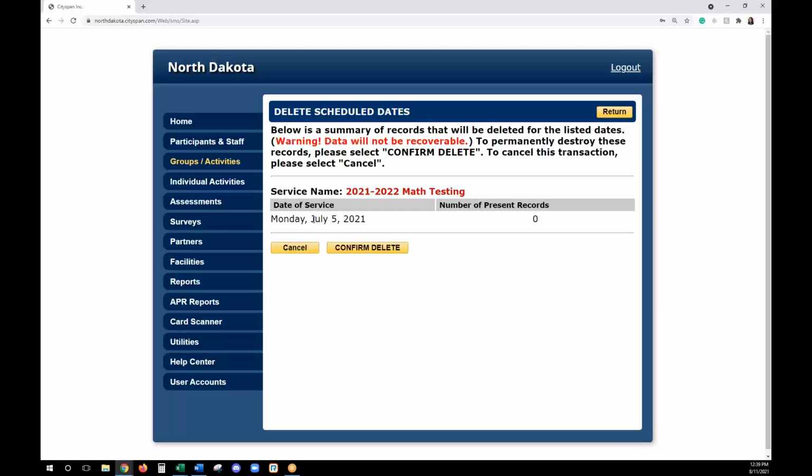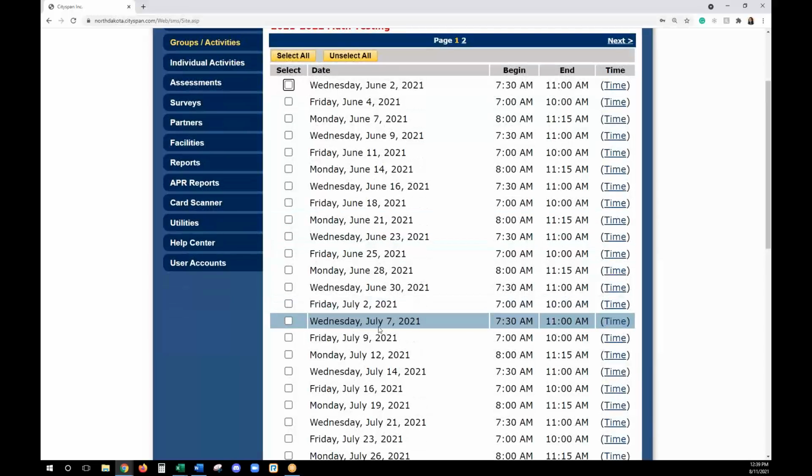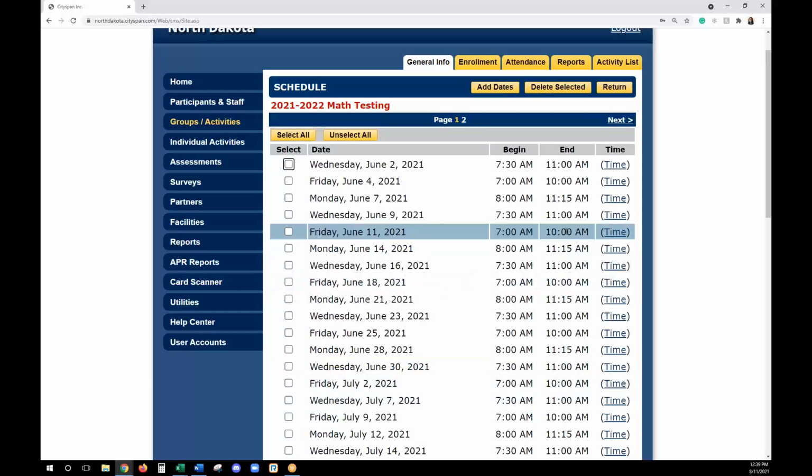Instead of perhaps, instead of July 5th, I selected June 5th by mistake. So I want to make sure I selected the correct date and I'm okay with the records that are going to be deleted. Since this is 0, I know this is a holiday. There isn't going to be any data, and I'm going to confirm delete. And you'll see that the date has been deleted from my schedule.